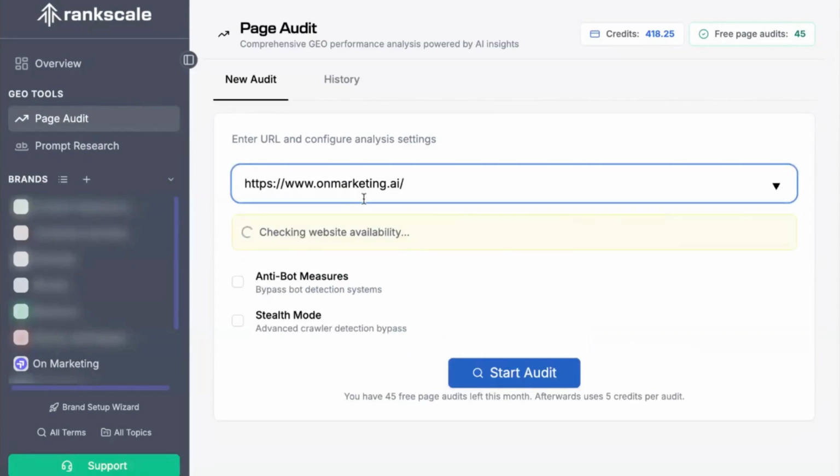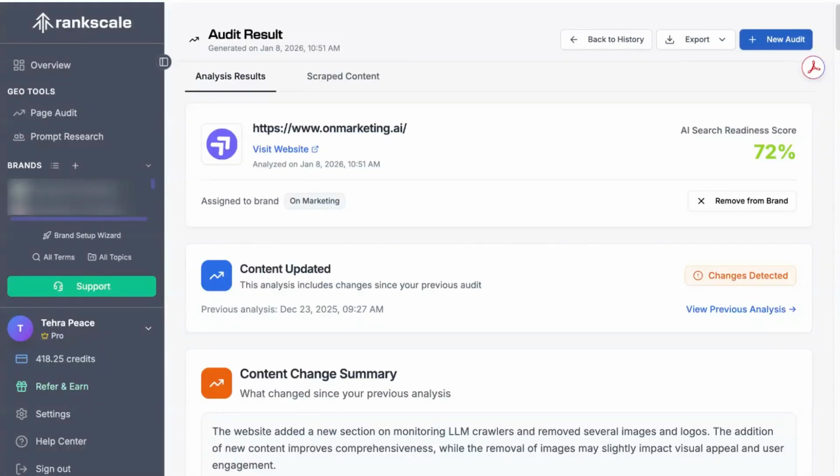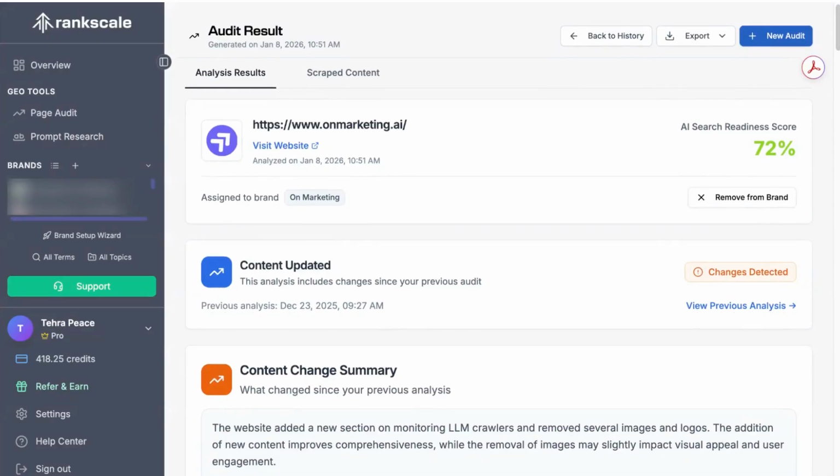Just type in your URL. It takes a minute or two to run the audit. The first thing you'll see is an AI search readiness score. I usually take this number with a grain of salt, and I probably wouldn't try to include it on any kind of report to my client or team because it's a little bit of a black box result, and I'd worry about it changing without being able to explain exactly why.